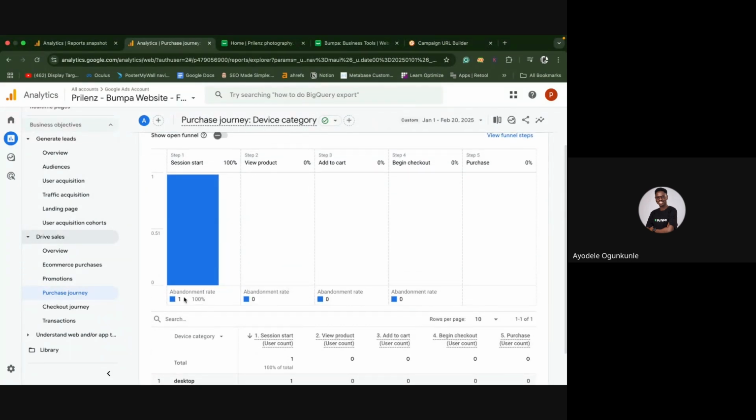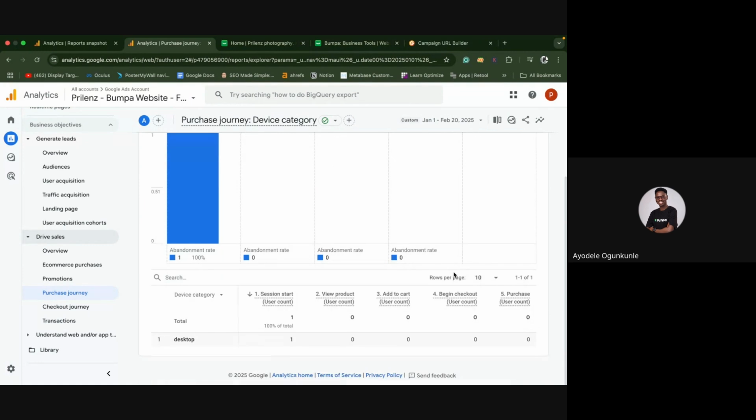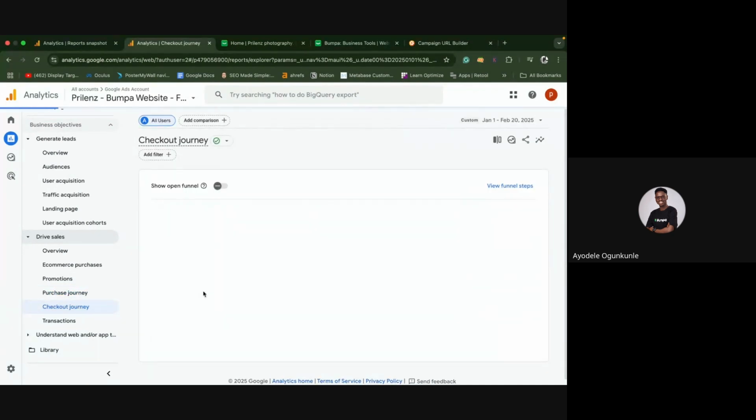So my abandon rate is at 100% now. Imagine I have almost 10,000 users or visitors on my website. This will analyze them correctly: how many people started, how many added to cart, and how many finally purchased at the end of the day. It also shows you the device category. Are they from mobile, from web, or from desktop? It will show you all the information that you need to see critically and clearly.